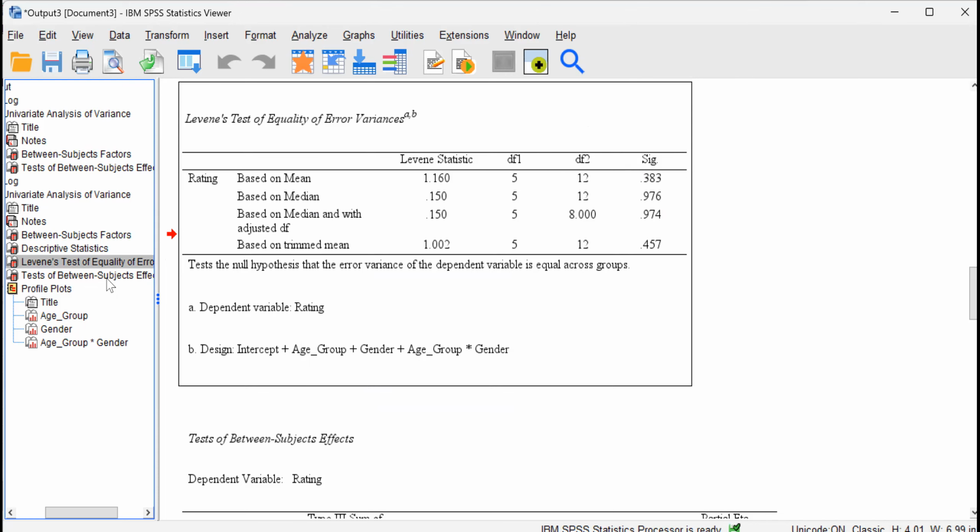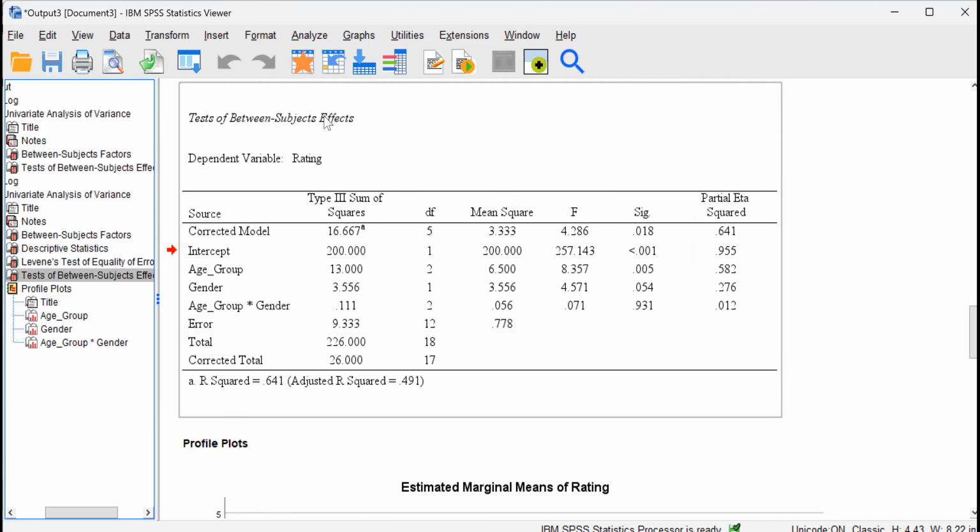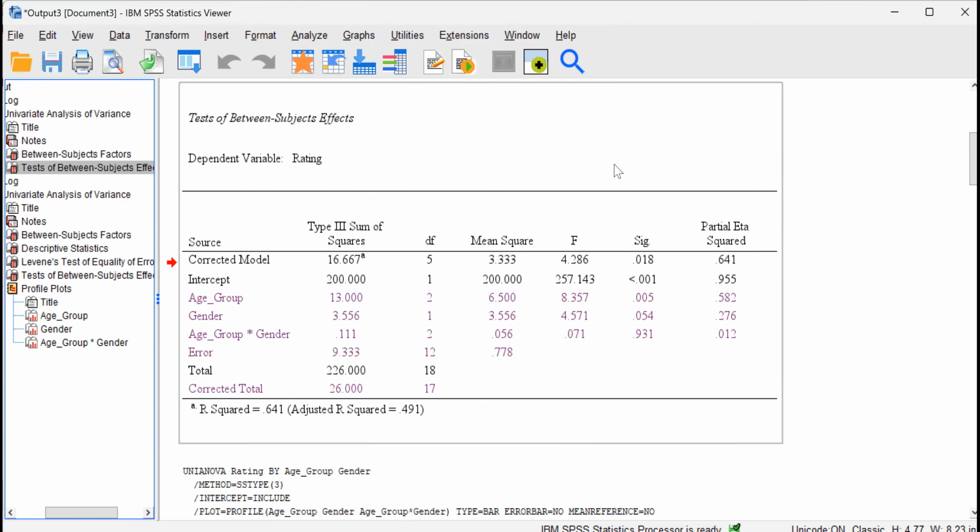Then we look at the ANOVA table. This is the ANOVA summary table, which has a lot more information than we need. So I'm going to switch to this table here, which has the same thing, but I highlighted the important ones, and those are usually what you will report out.